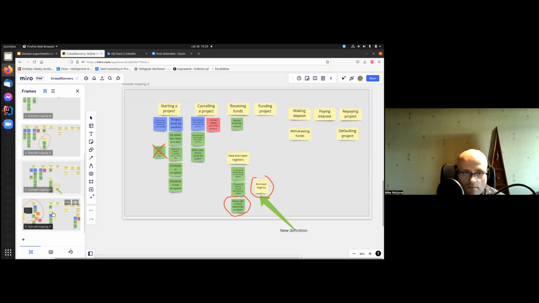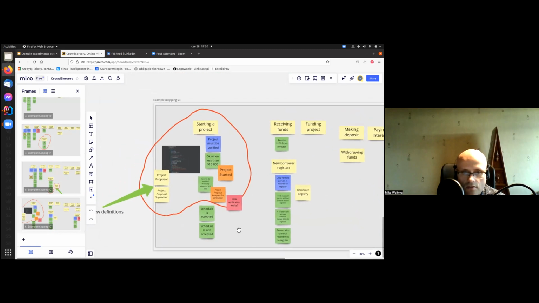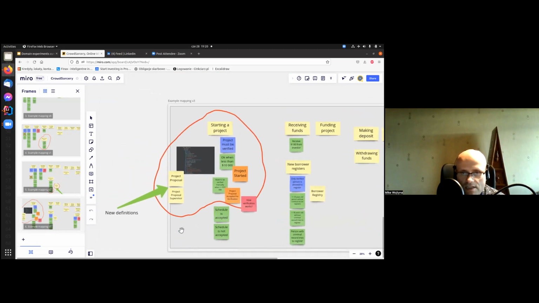So that's here. That's the second example. That's the third version of the example. Fourth version of the example mapping. That's the fourth version of the example mapping, version 3.